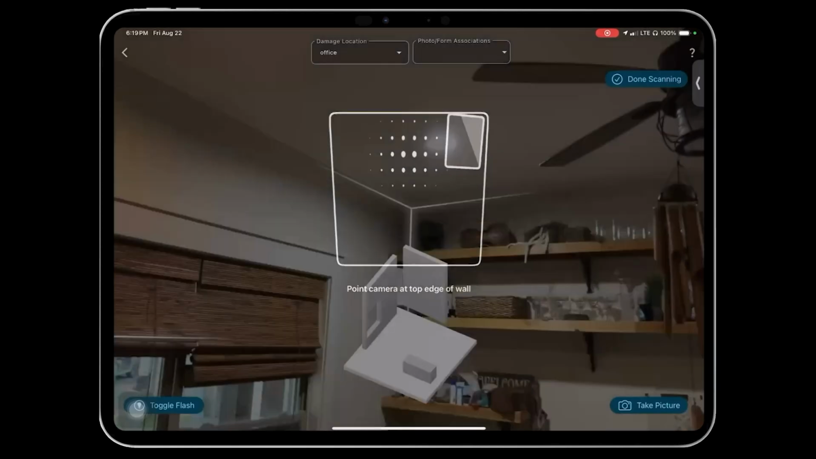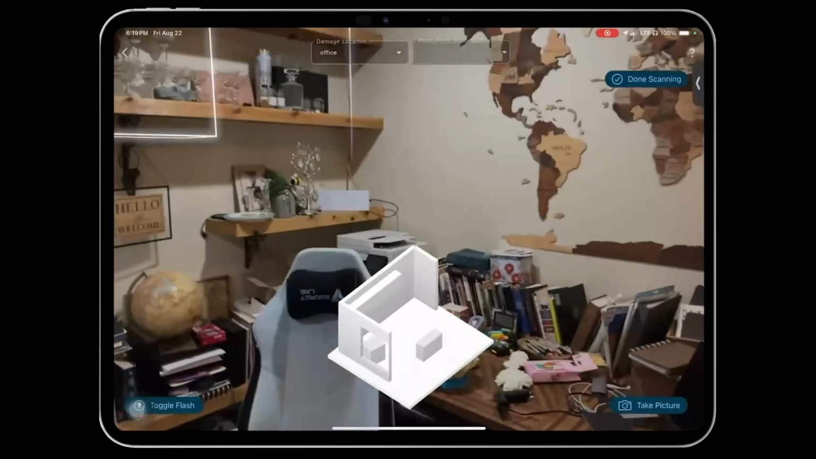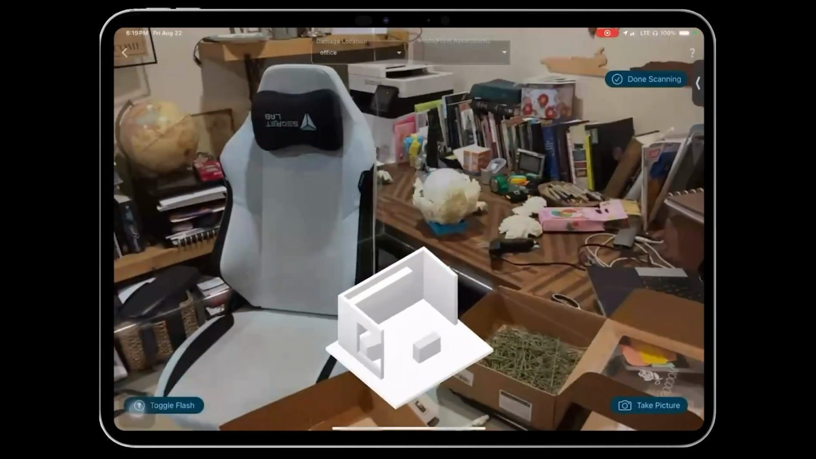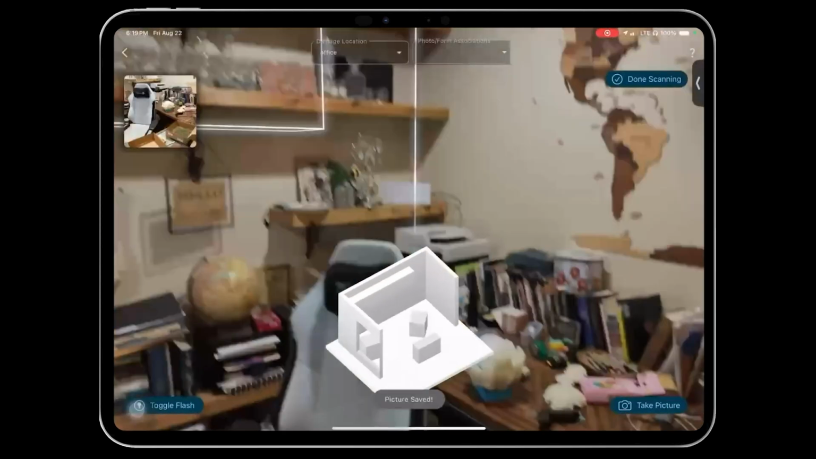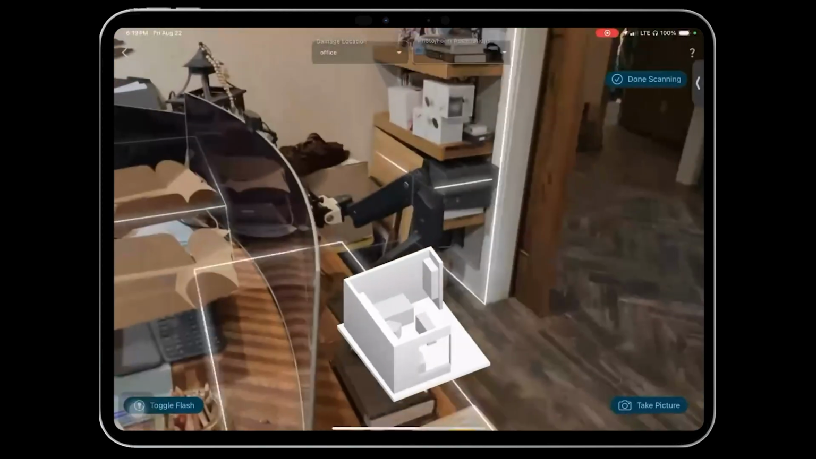So I'm just going to take my overview shots here again. This is actually my wife's office, just so you guys know. She's getting ready for, she runs a wedding venue. Not that you need to know that, but she does.